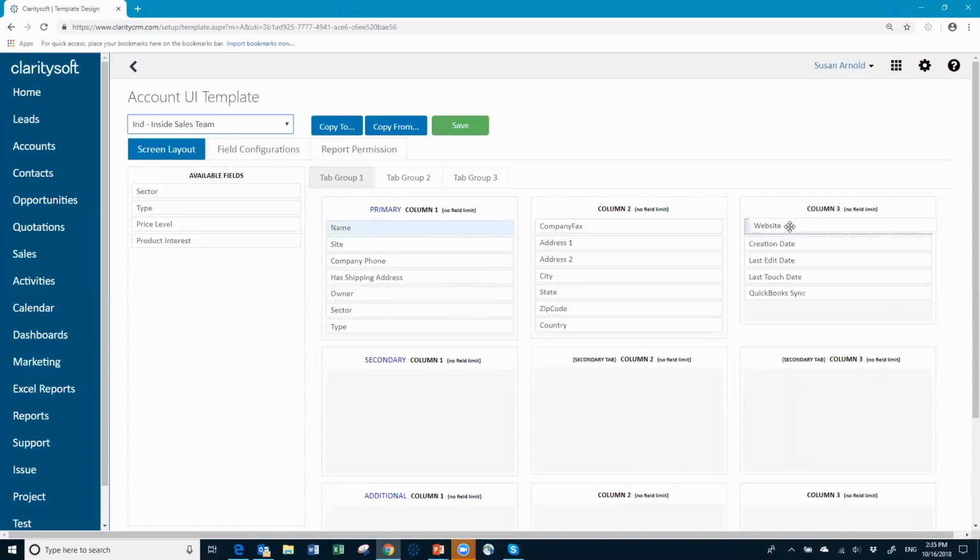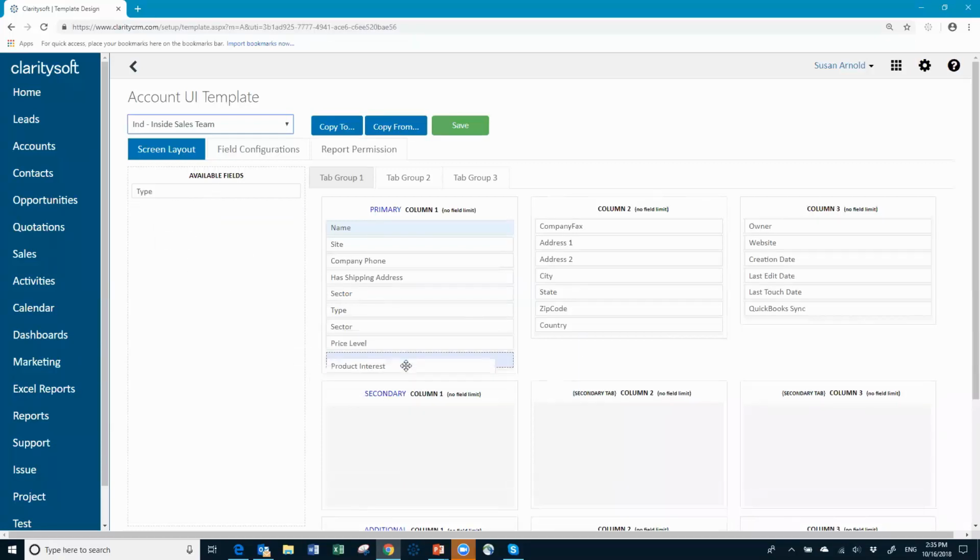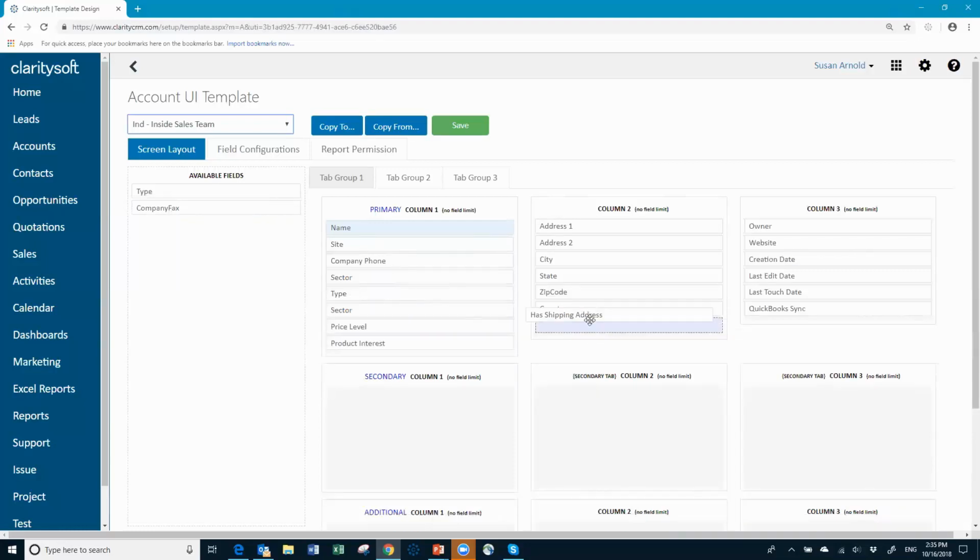So I'm going to move website over here, and I'm going to move owner over here, and I'm going to bring in sector and price level and product interest. And let's see, let's move company facts. Let's take company facts away just for this and move this over here. So I'm moving things around. I can lay these out any way that I want.